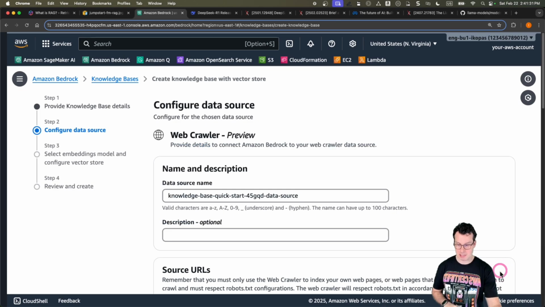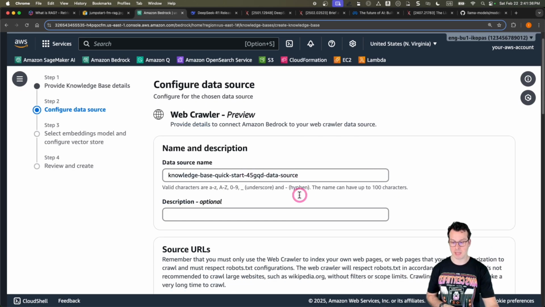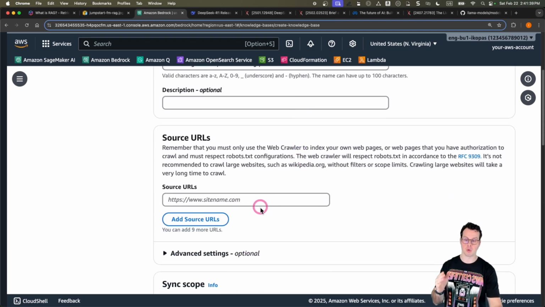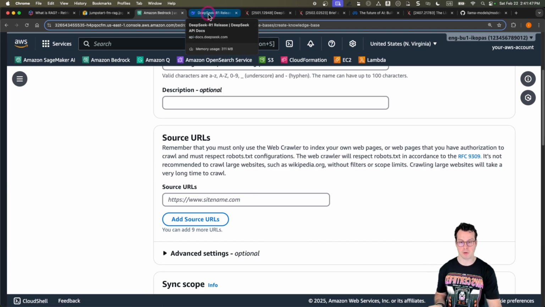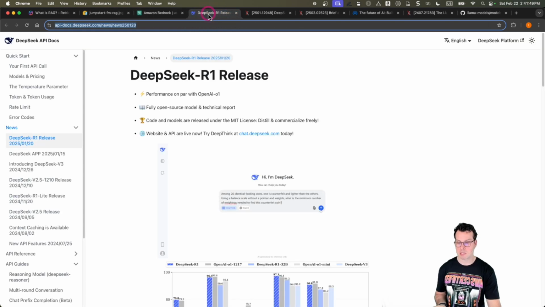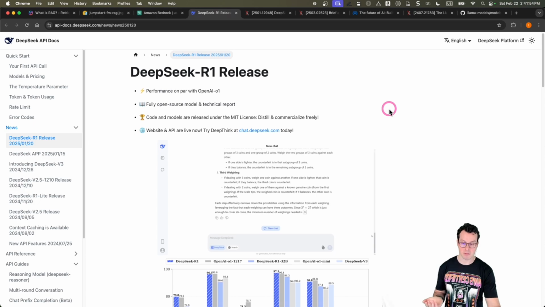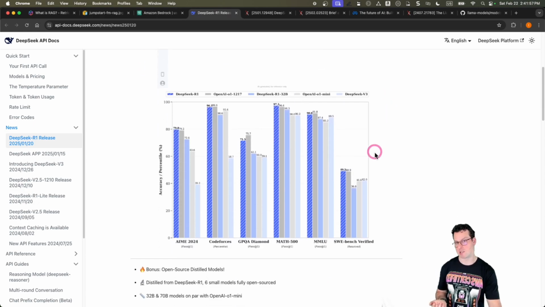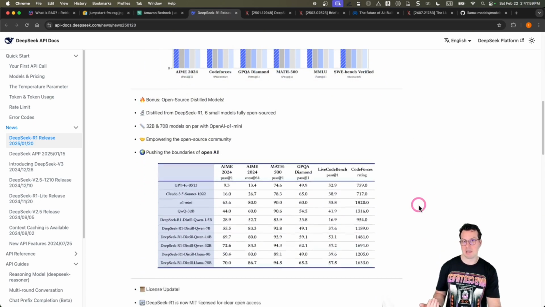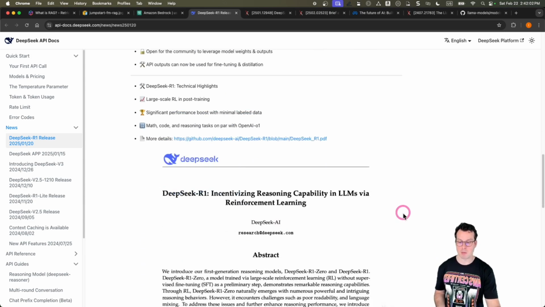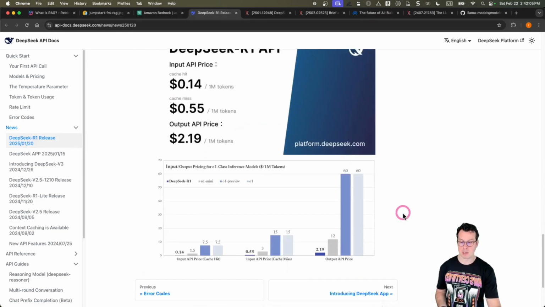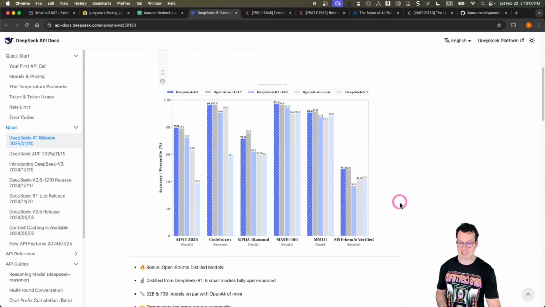I'm going to say next. It's going to ask us for the data source name. I'm going to keep this default name because we're now going to be providing the source URLs. So what are some URLs that could be beneficial in this type of use case? Well, I picked out a few from DeepSeek and a few from Meta about the Llama models. We're going to select the DeepSeek R1 release page, which has a variety of information, graphs, and images around what DeepSeek is, how it works, how it compares to other models, and so forth. So that's what I'm going to provide as the first source.